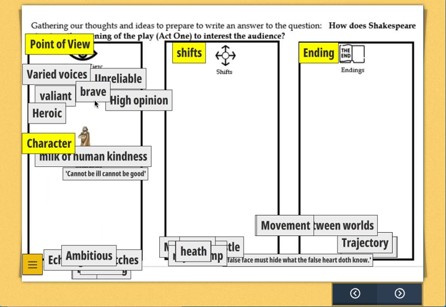But then he says that line that me and my class talked about quite a lot because I quite like it. He says, "There's no art to find the mind's construction in the face," which is essentially you can't tell what someone's like by how they look. You can't judge a book by its cover. So he says things like that, but he still gets it wrong. So he's not a great judge of character. So his words, we've got to worry about those as well.